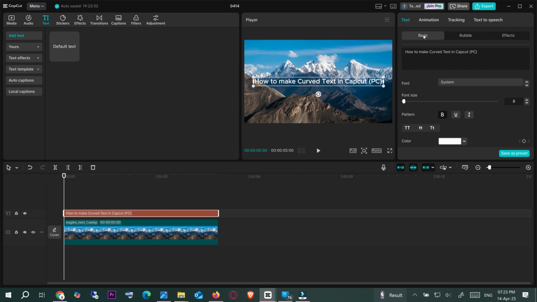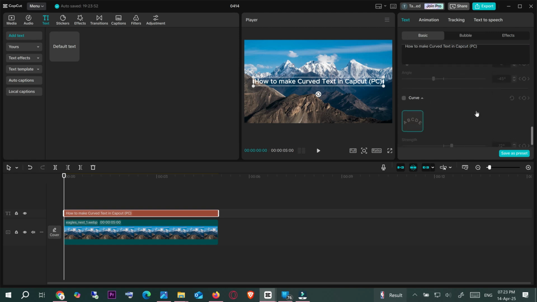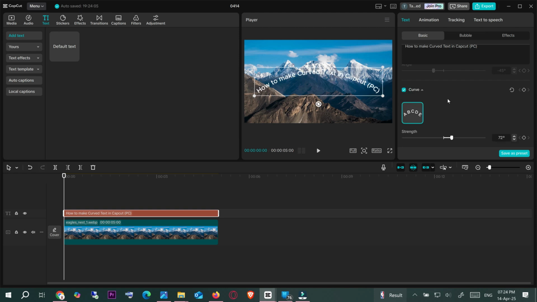Under the text and basic, scroll down, and here you can see that there is a curve check box. Click on that, and here you can see that the text is curved. On the bottom you can see the strength of the curved text.